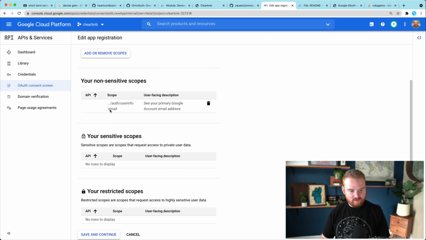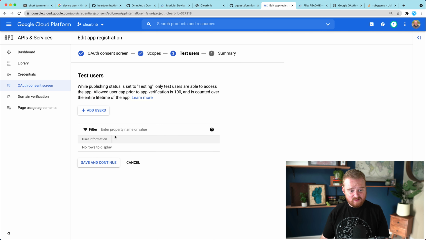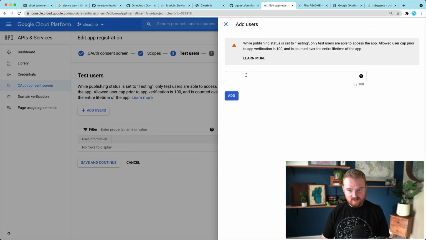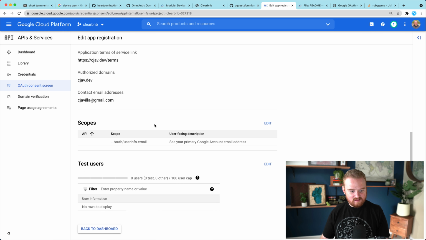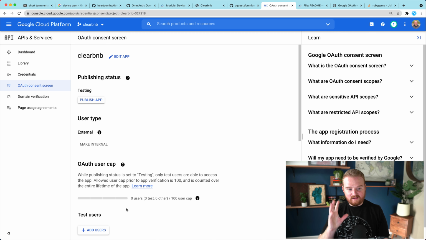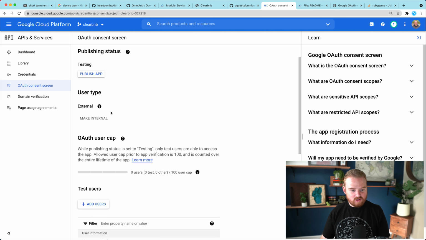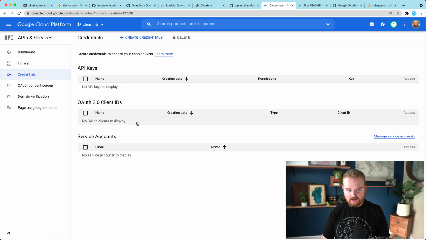So this userinfo.email scope is interesting because I don't remember exactly if that's how we need to specify it or not. Okay, we're going to say save and continue. And we're going to add a test user. I'll add myself. And that's it for now. Save and continue. Back to the dashboard. Okay, so now that we have configured the OAuth consent screen, we should be able to create credentials for this.